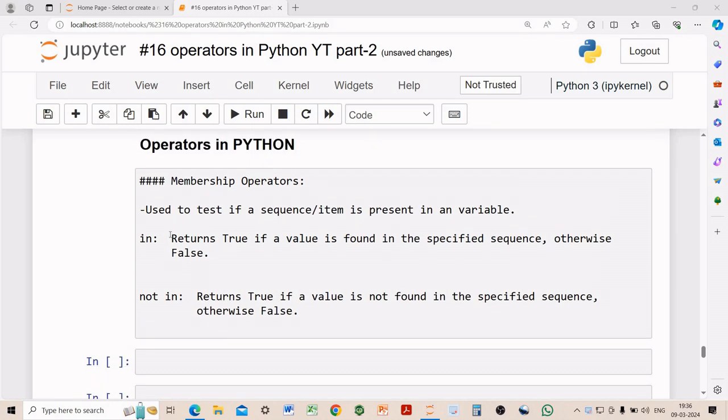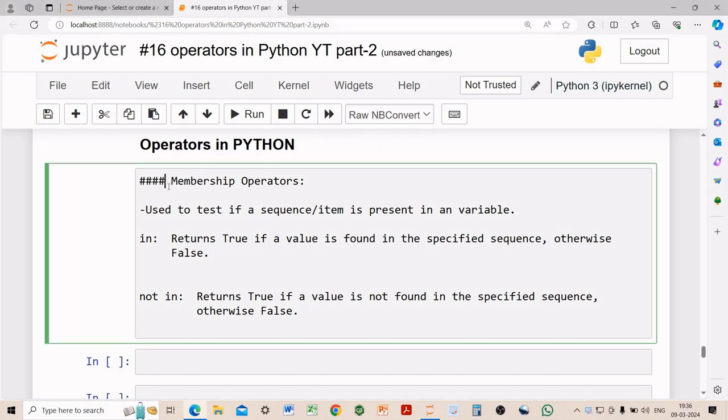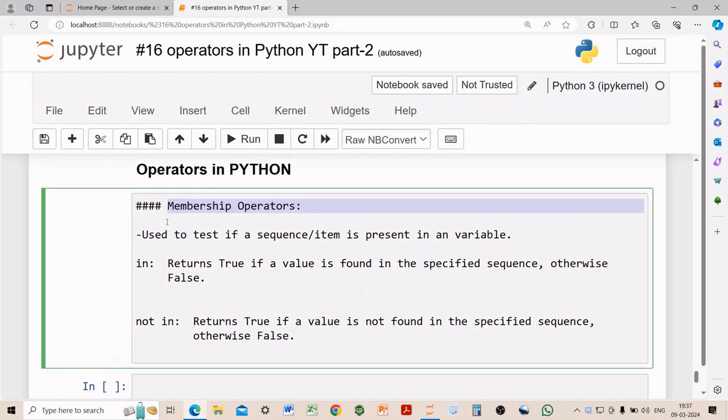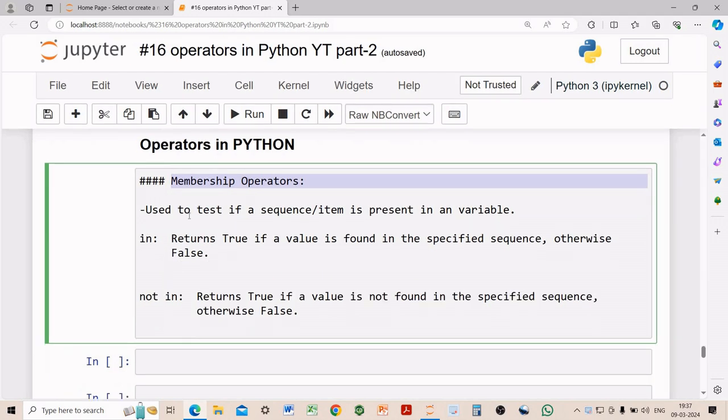bitwise operator, and now we are going to see the remaining operators which are useful for our Python programming, which are the membership operator and identity operator. So let's see what a membership operator is. It is used to test if the sequence or item is present in the given variable. So we use the membership operator when we want to check whether our given sequence or item is present in a given variable or not. That time we use the membership operator.